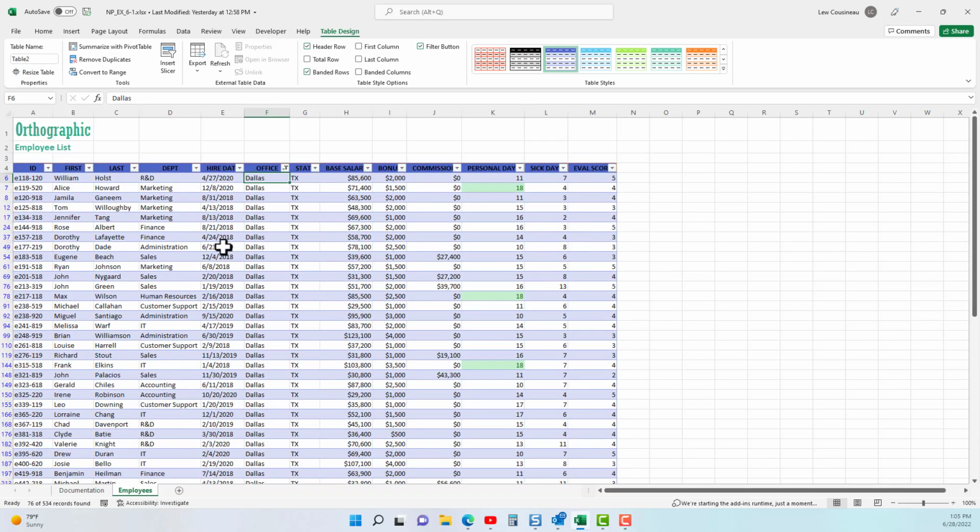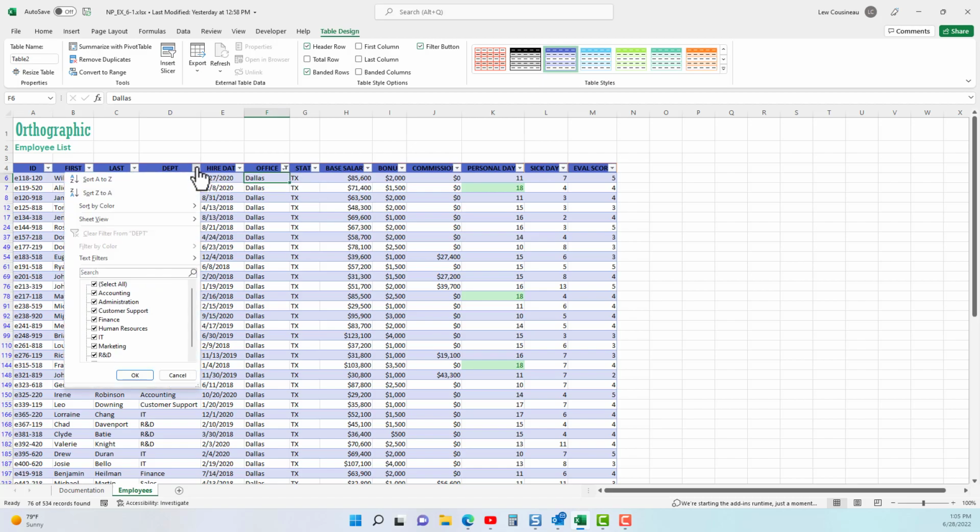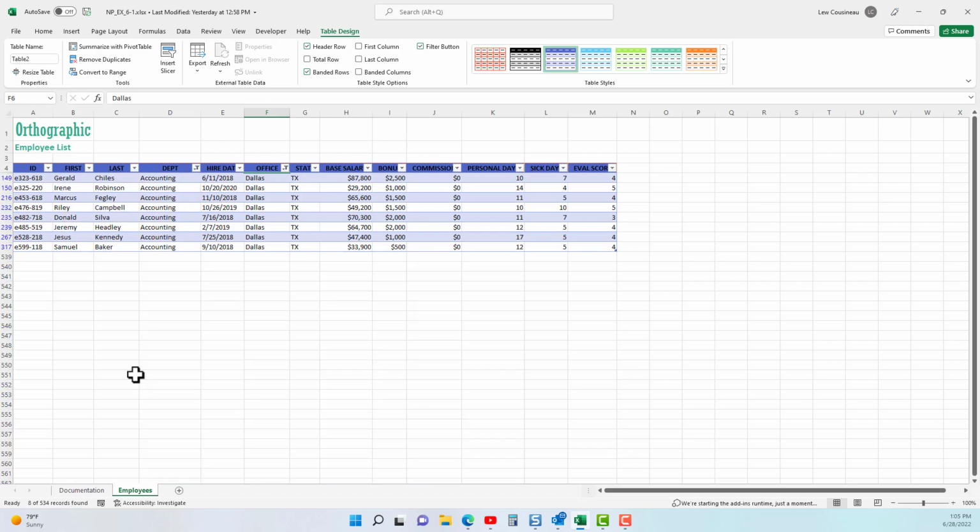You can filter on more than one column at a time. Notice our filter button has a little funnel on it that tells me that I'm filtered here. And now I may want to see a particular department in Dallas. So again, I will select all and we'll just choose the accounting department, hit OK. And now I'm down to the Dallas accounting department. Notice your row numbers turn blue. That's also an indicator that your information is filtered.